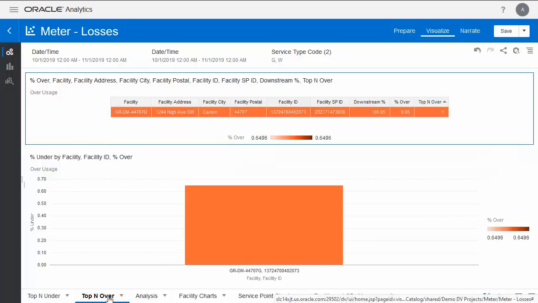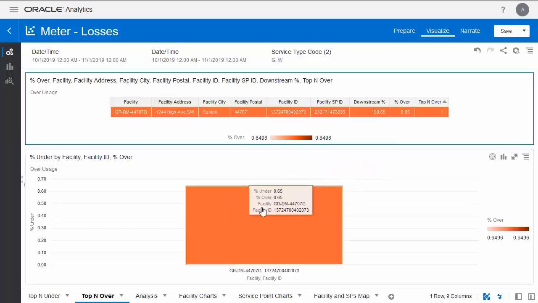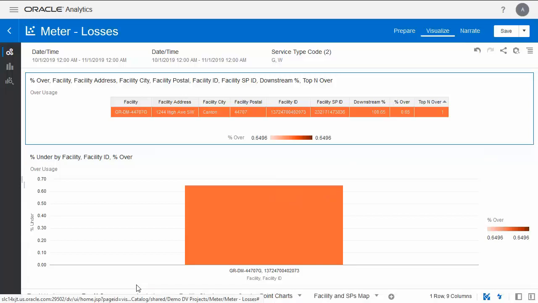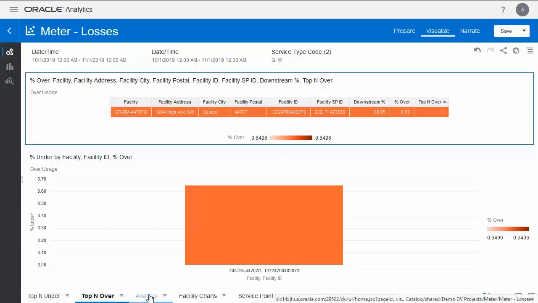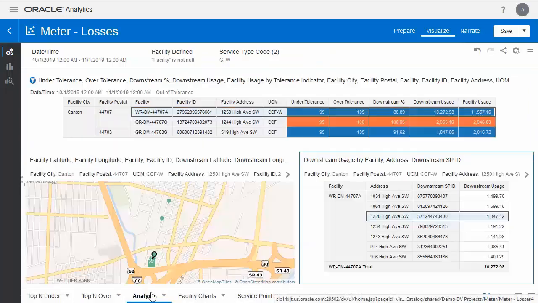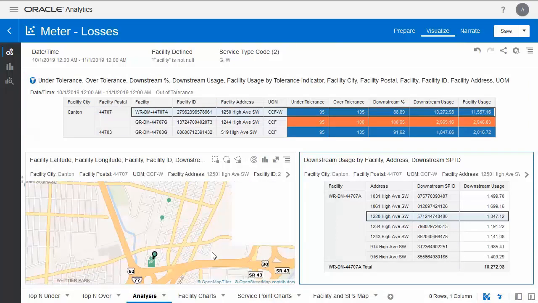In top N overusage, we have a similar view, but it filters all the overusage percentage, which is above 100% usage, and it lists the facility rank with top N overusage in percentage. Okay, so after top and under and over, now we can go for analysis to see the details.